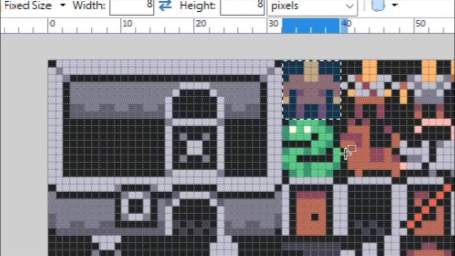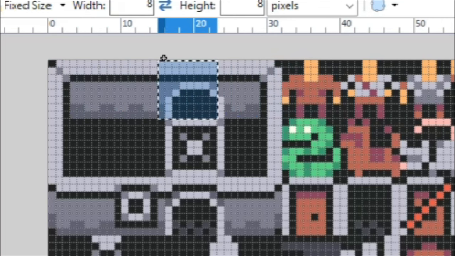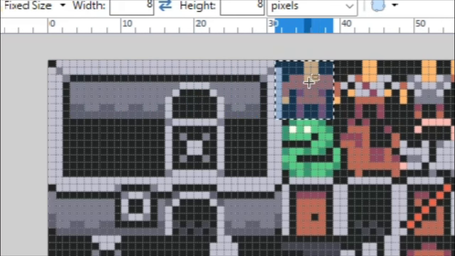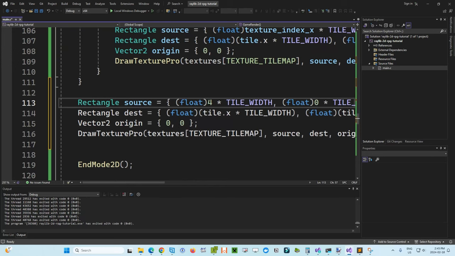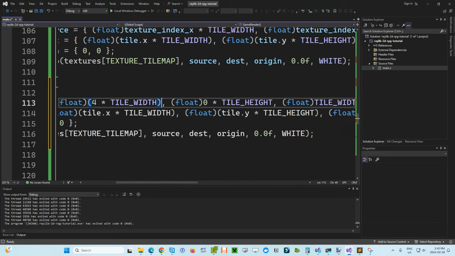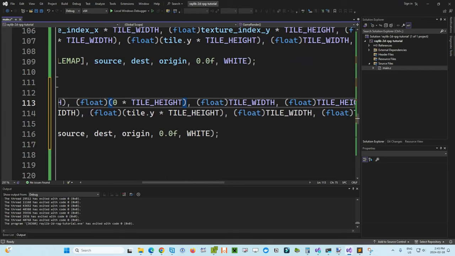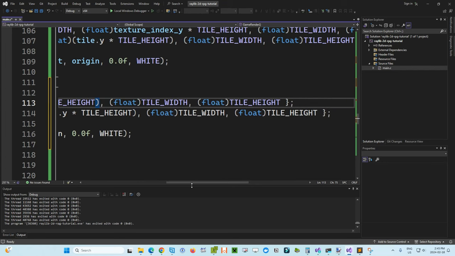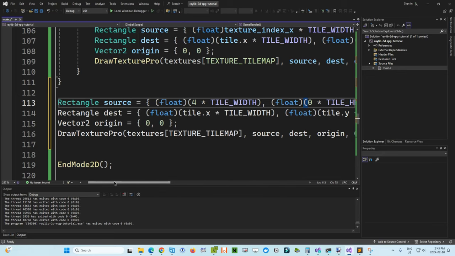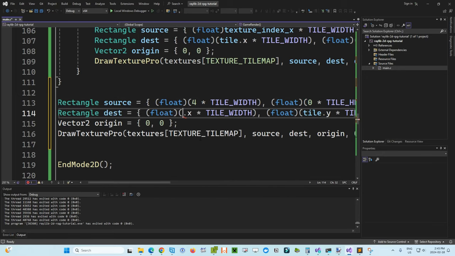You can use anything else that you want. Feel free. And so this is at 0, 1, 2, 3, 4. This is at X of 4 and then Y of 0 because it's obviously in the first row of this tile map. Okay, so we're going to declare our source to be 4 times tile width. And let's put that in brackets and then cast that to a float. And then 0 times tile height, which I know is going to be 0, but let's just keep it here so we understand what's happening. Convert that to a float. And then again, it's going to be tile width and tile height. And then for our destination, what we're going to declare it as instead of tile.x, it is going to be camera target.x.